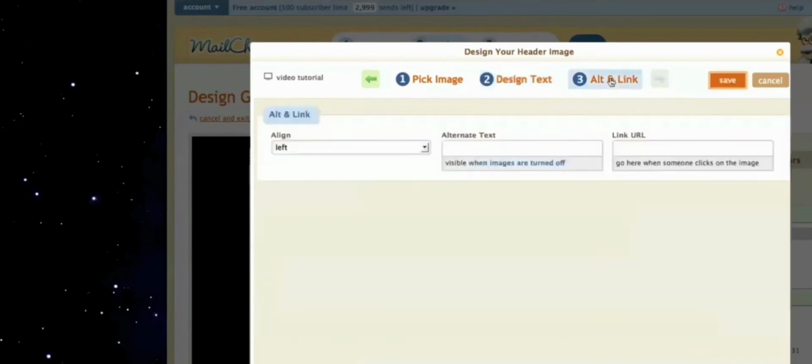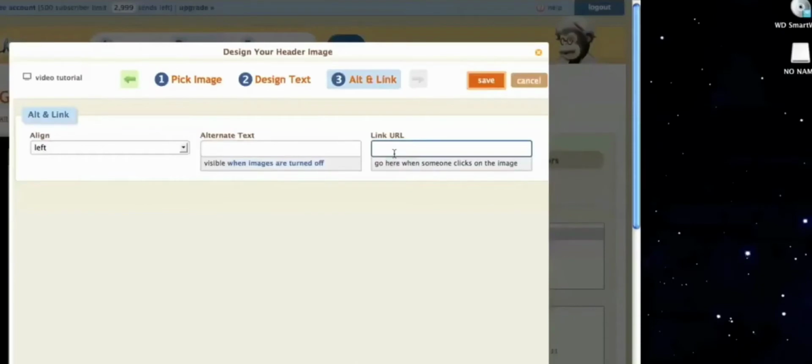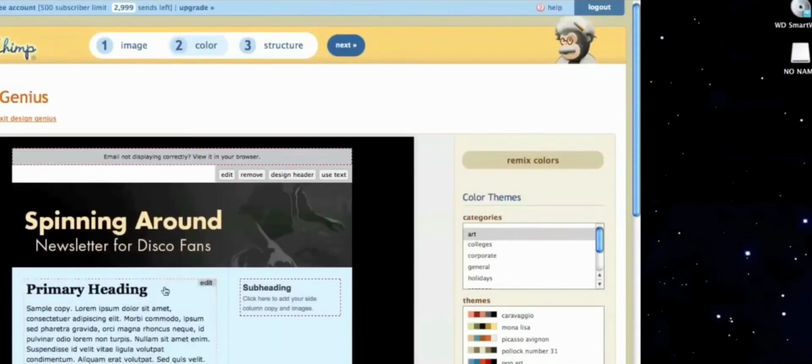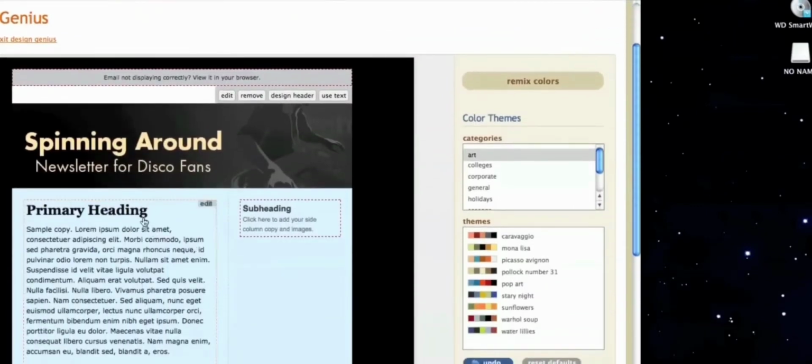You can also set up here, if the person clicks your header, where they're going to be sent. You would put your link right here. I'm not going to do that, but you could definitely do that, and you definitely would want to do that. You can see it automatically updated here on screen. Then, if you want to change and edit this, which you definitely would, you just click on Edit.